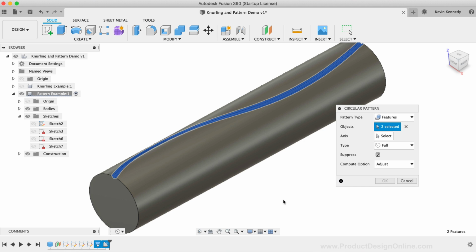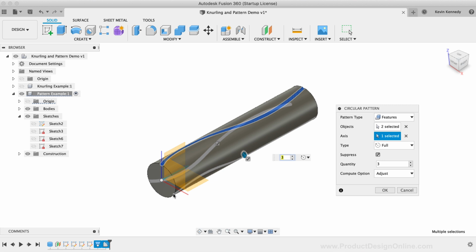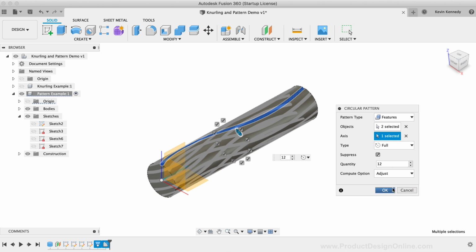For the axis, I'll click and hold to get the Y-axis option. All we have left to do is to set the quantity. I'll set the quantity to 12 instances and I'll click OK to see what this looks like.